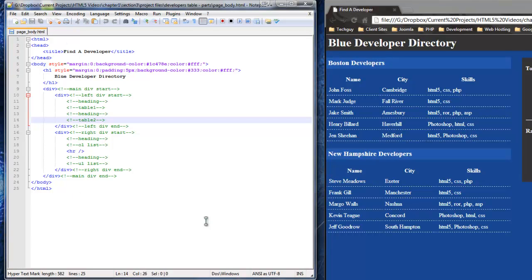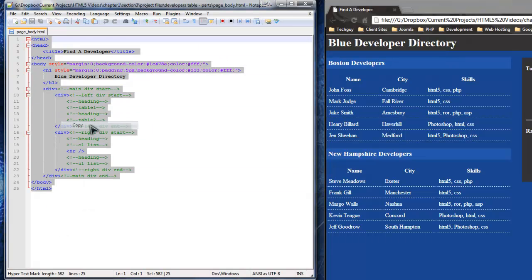And this is the basic outline of the site. So we have our HTML tags, our head, our title tag, which is find a developer, closing head, body I added some style to. Actually, why don't we open this? Actually, you know what? First thing you want to do is copy all this. Copy everything.